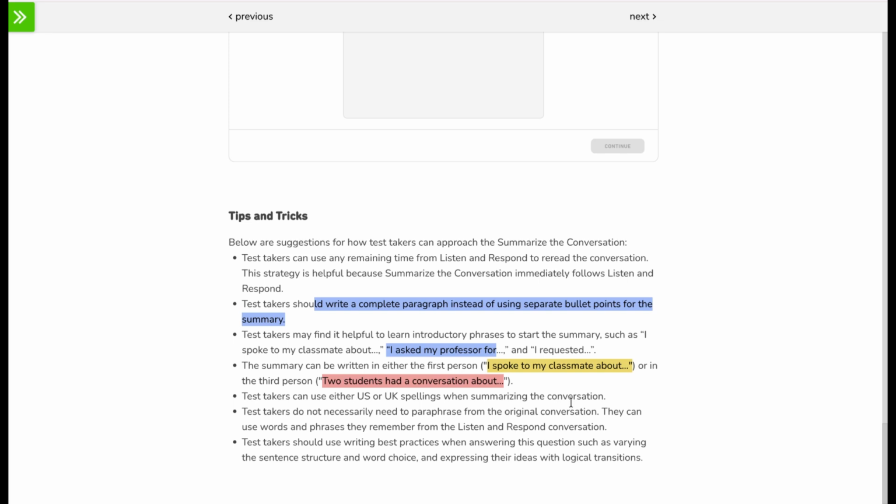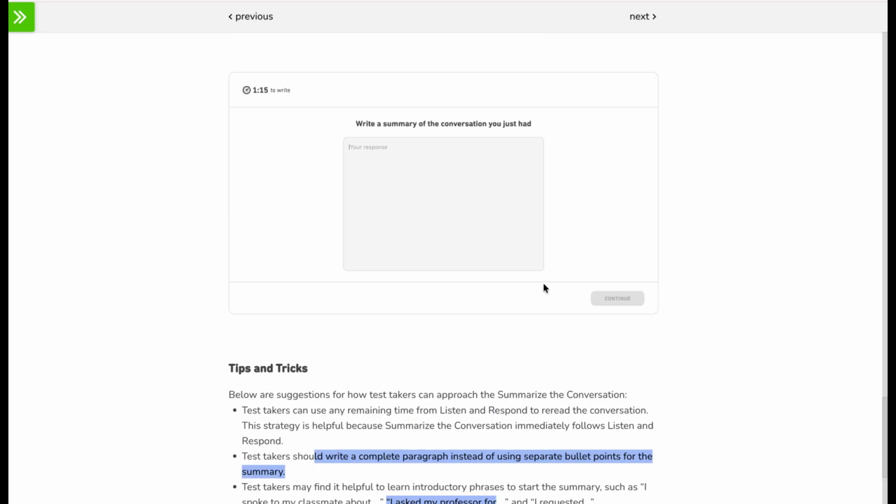Test takers should write a complete paragraph instead of using separate bullet points for the summary. Test takers may find it helpful to learn introductory phrases to start summaries, such as I spoke to my classmate about, I asked my professor, or I requested. The summary can be written in either first or third person, like I spoke to my classmate, right? So here we have only three scenarios. Mostly, I asked my professor, because professor and student will definitely come here, I'm sure, right? So I spoke to my classmate about, or two students had a conversation about. Test takers can use both spellings here, American and British.